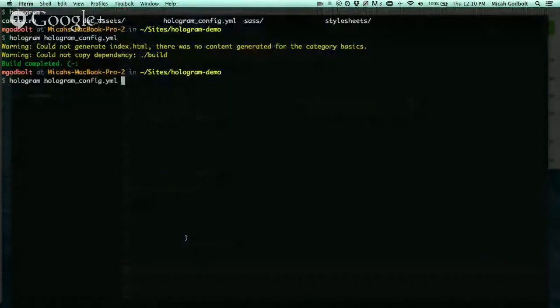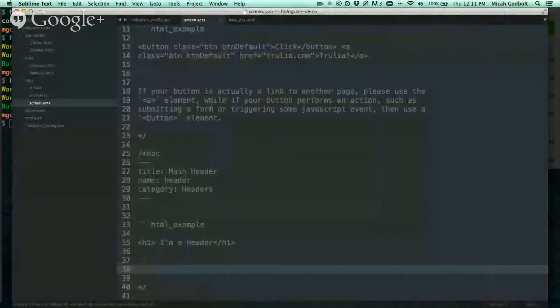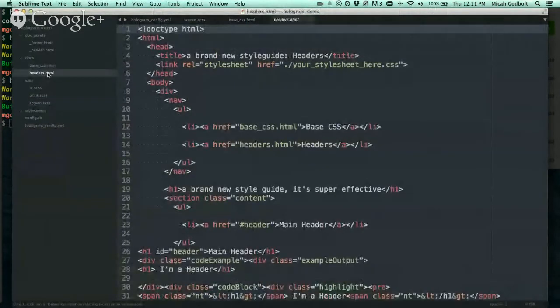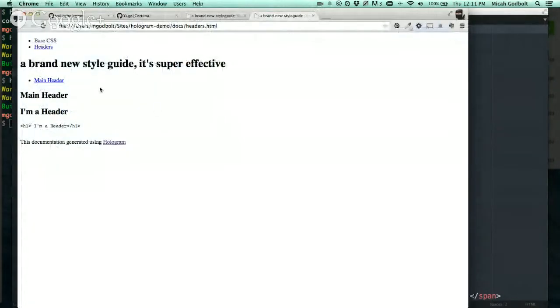All right, and we save that, and we go and compile again. And of course, this is where grunt comes in handy, so you don't have to keep doing this. But you can see you can still also do it manually. And now I've got not only the base CSS file, but I've got one built for headers as well. And if I look at that in the browser, you see I've got my little text that's used. I'm a header, is that rendered?